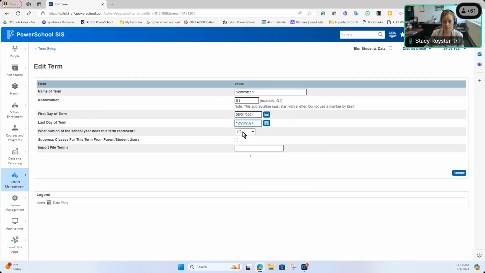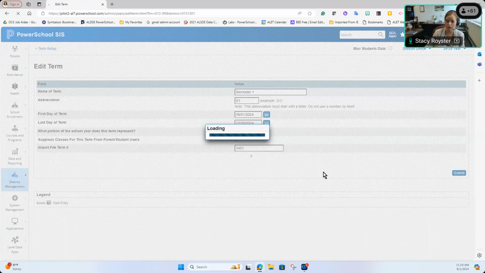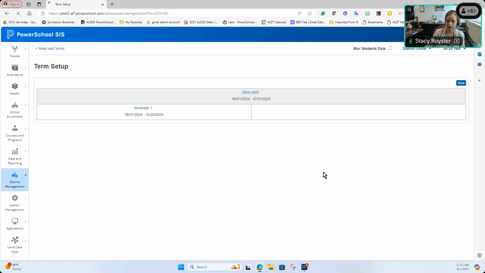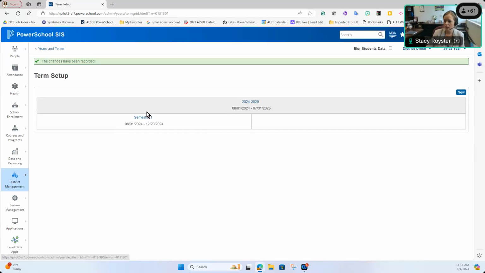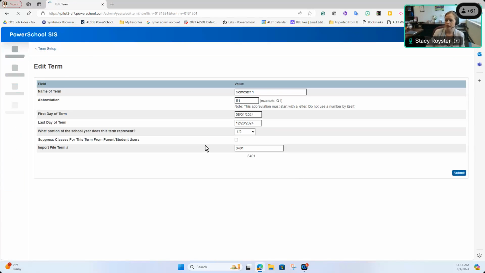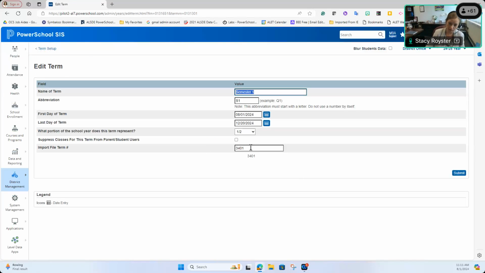to 12/20/2024. It represents half. And even though my import term ID is 0, I know that if I'm at the 3400 term ID for the year, that I'm going to be at 3401. So I can go ahead and preset this here when I submit, or I can leave it blank. And once I get it submitted, I go back in and see that it says 3401, and I would type that in there.